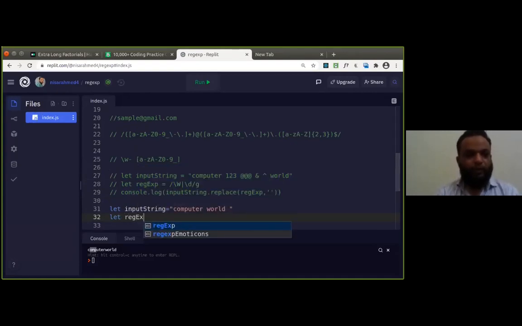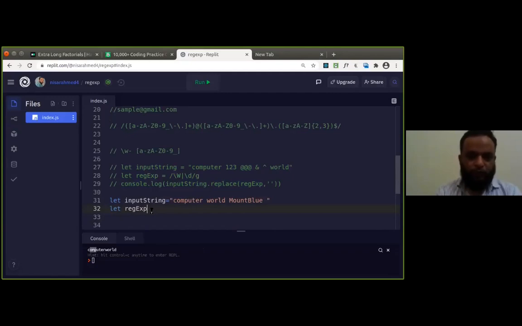Yeah, let's give a regular expression. Like, in the regular expression, I want to search for these words, let us assume. You could be having computer world and others also in this one. Computer world, MountBlue, I'm telling you. Now in this one I want to replace.